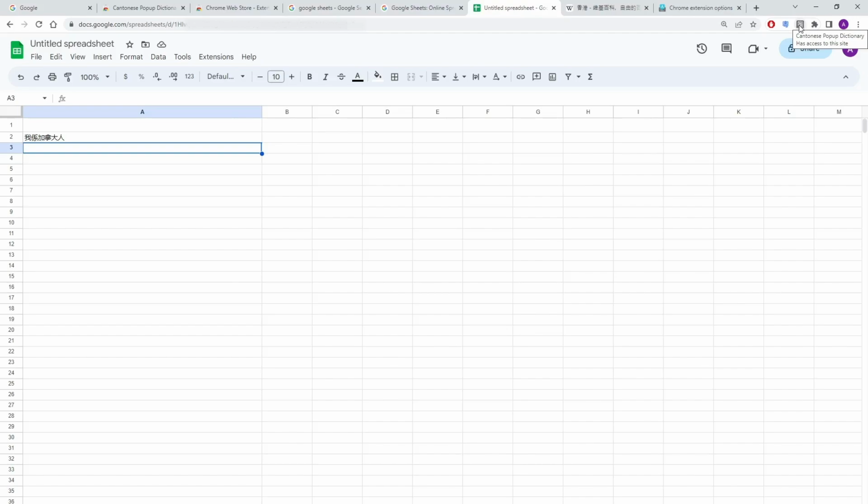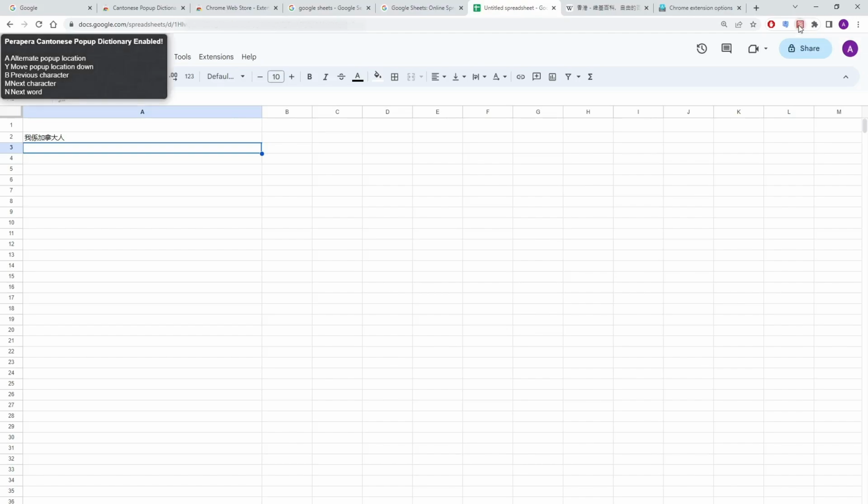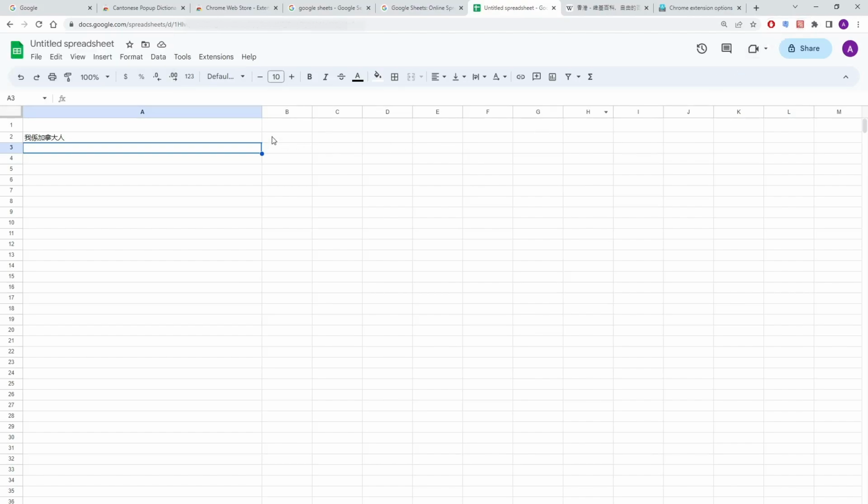What I want to show you next is actually that other extension that we added, the Cantonese pop-up dictionary. So if we click it, you can see that it's been enabled. And when we head on over to our column, for regular websites, this will work if you just hover your mouse over, but for Google Sheets, you'll want to click inside that column, and then whenever you hover your mouse over that character, you can see that it's come up with the romanization and the definition.